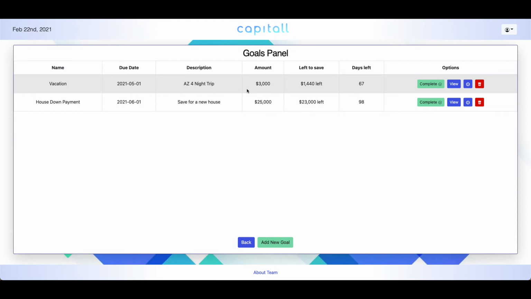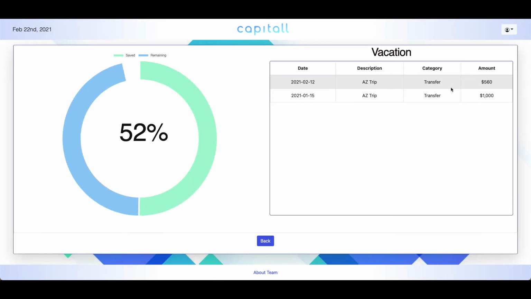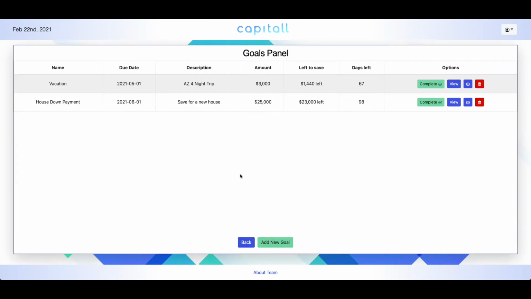Let's take a closer look at this goal here. So it looks like we have currently saved just over $1,500, and we still have about $1,400 left to save. As you can see here, we have 2 transactions that we have made, just transfers for this current goal. So that's where the money is coming from. And all of these transactions will highlight here that are associated with our goal.